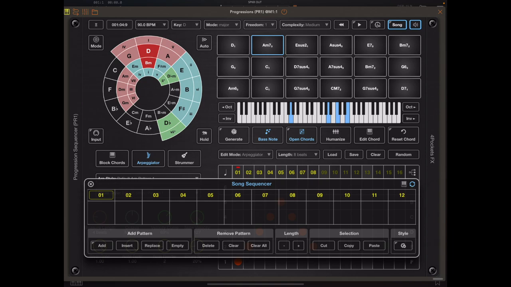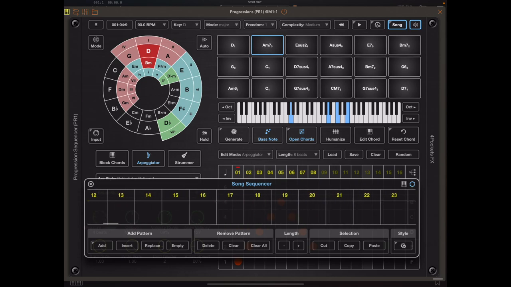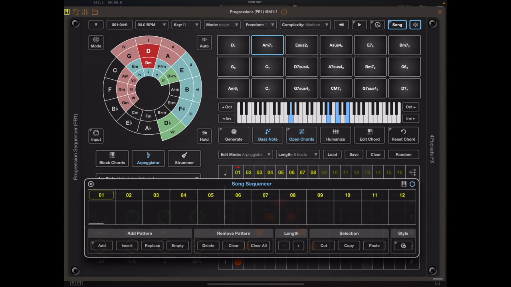Now there are multiple ways to add chords to a song chain. I'm going to go over as many of them as I can in this video. Now this is a scrolling list, so it can be quite lengthy if need be. And the way you do this is to select a chord and then simply press the add button at the bottom of the song sequencer window. And we can simply repeat this process as many times as required.